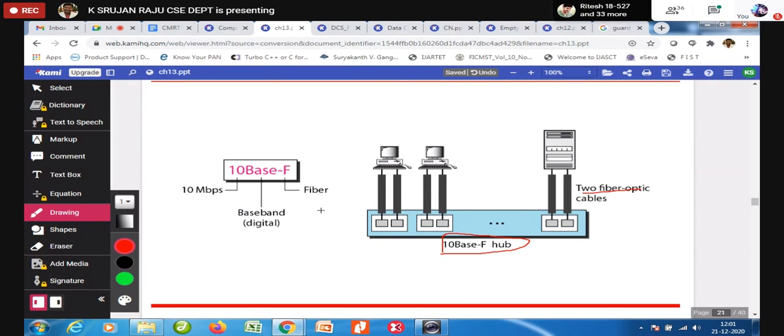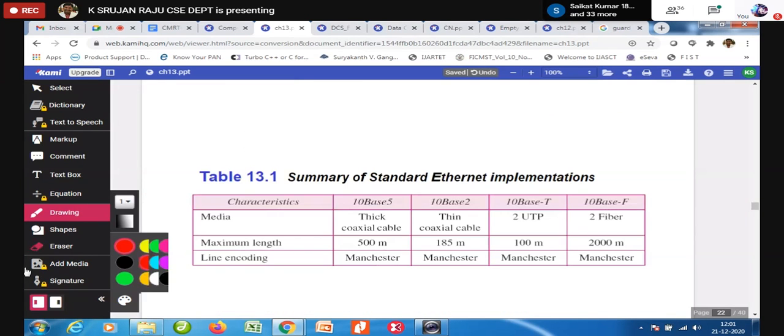Ultimately, when you look at this difference, you can understand which is a little costly, because we have to use two different types of cables. In the standard Ethernet, you are going to use thick coaxial cable, thin coaxial cable, two-paired unshielded twisted pair, and fiber. The maximum lengths are 500 meters for 10Base5, 185 meters, 100 meters, and 2000 meters. The line coding we use is Manchester encoding.